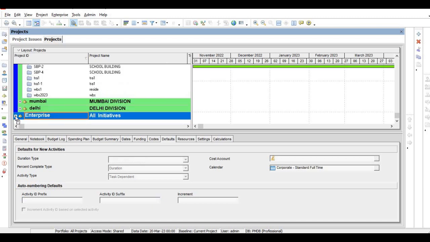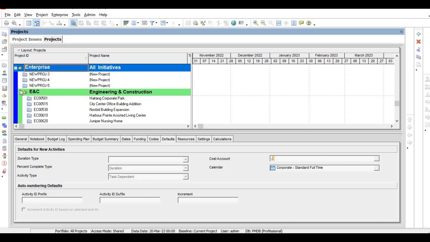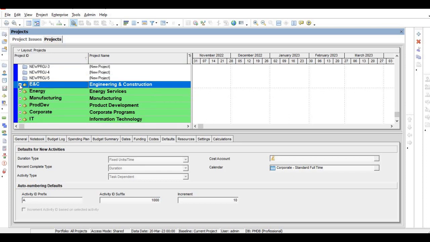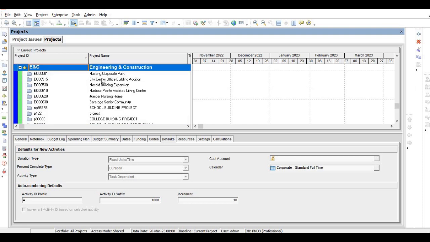Enterprise, engineering and construction, energy services, manufacturing, product development, corporate. This one is called the company name, Enterprise, all initiatives. These are the divisions: engineering and construction, energy services, manufacturing, product development, corporate programs. Under each division we will be having projects. So these are all called projects.